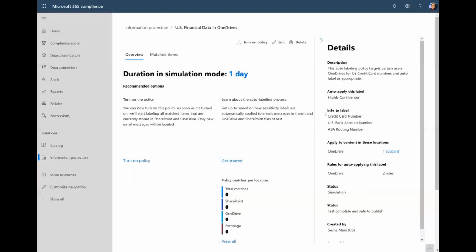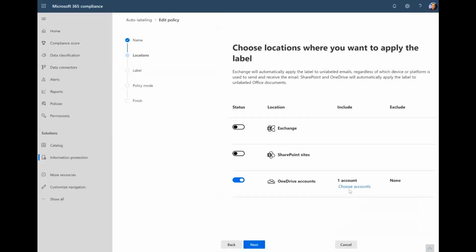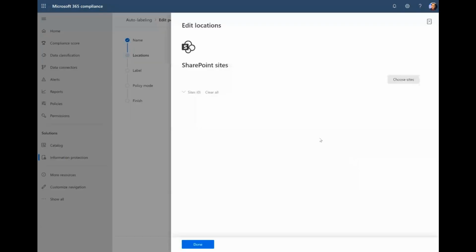Also, you can target SharePoint sites as well, not just OneDrive sites. So you can select the specific SharePoint site URLs and then target that as well. So for example, if I click on the Edit option, let me quickly show you what that experience looks like. So here I am in OneDrive accounts. I can choose the accounts as I just talked about. And I can click on SharePoint sites, and then I can go ahead and click on choose sites, which will let me select specific site URLs. I can type it in and then add them to my policy as well.